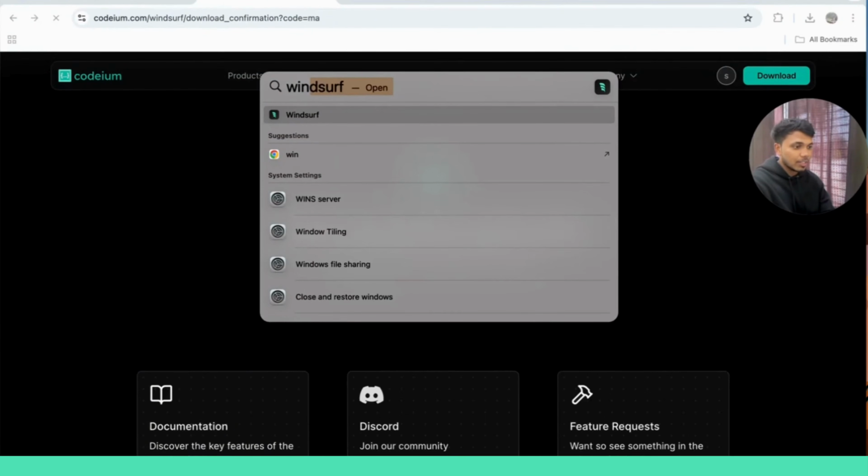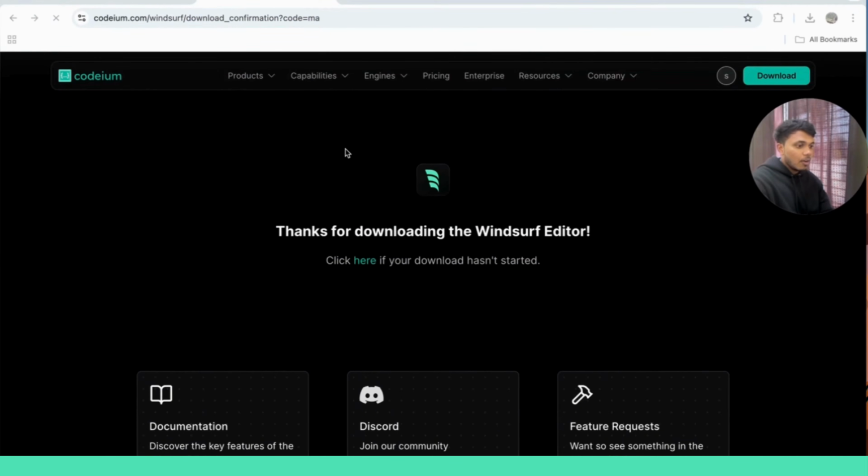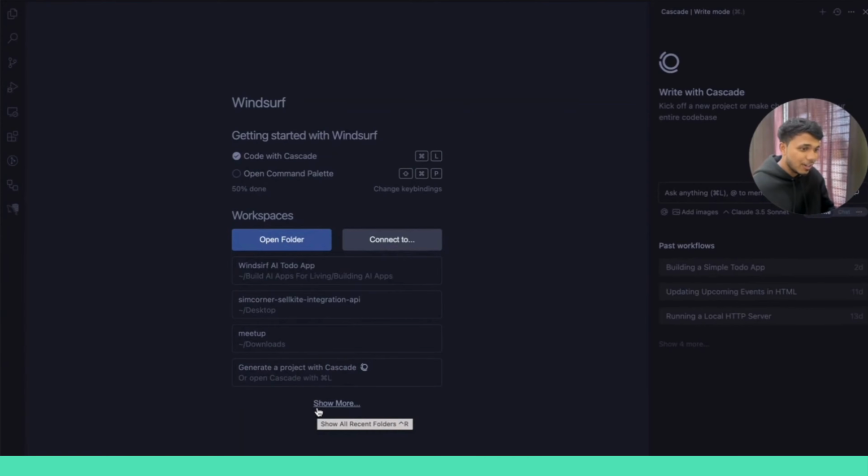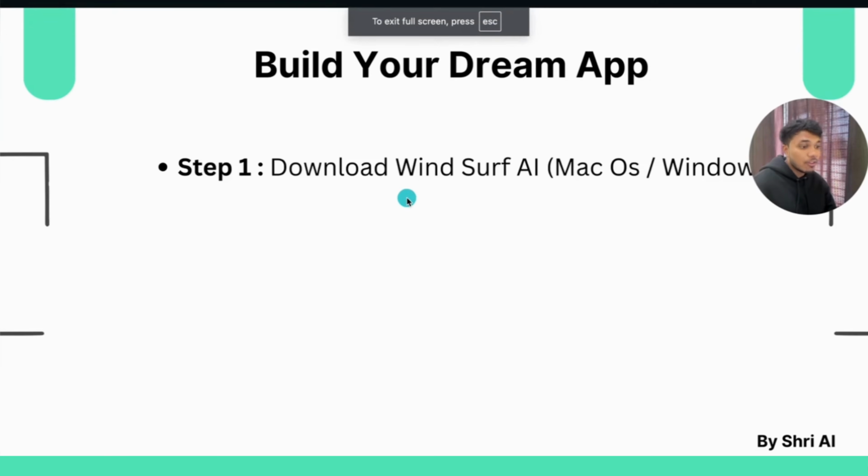Okay. So once that is done, just open Windsurf. I'll use Spotlight Search to open Windsurf. Okay, so it's opening up. Okay, that's it. Boom. We have this cool editor, Windsurf, right in front of our eyes. Now it's loading. Let's just wait for like 2 seconds. Okay, everything is done. We got this awesome code editor right in front of us, ready to create things, right? So our first step is done.